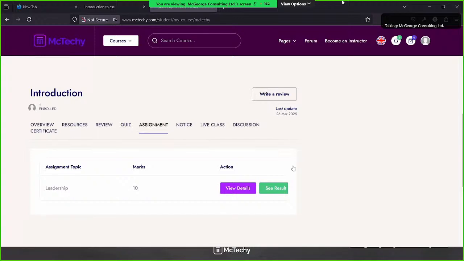I hope you get that now. Subsequently, all our assignments and resources, we will be able to get them on the MarkTechie platform.